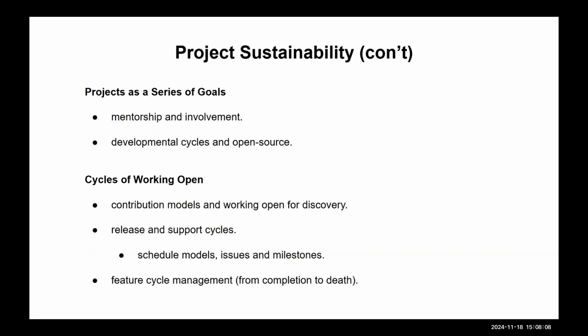We also talked about projects as a series of goals. There are a lot of ways to deal with getting through those goals and getting people involved in your project, developing cycles so that you can continually improve your project, and training people to be part of the project as leaders, so that you don't lose all of your leaders and your project goes down the tubes.